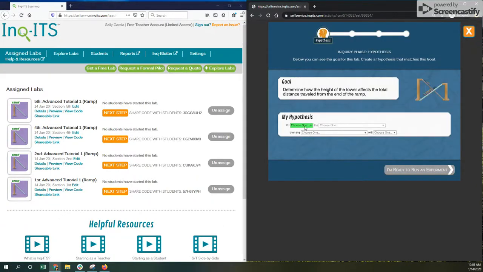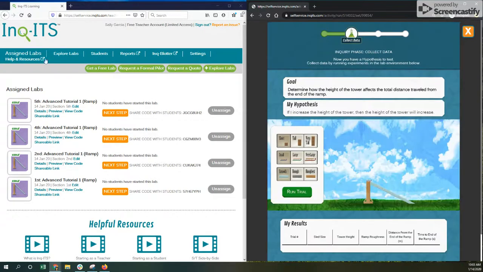And so if I increase, I'm looking up here to my goal, the height of the tower. Now I'm going to make a mistake on purpose because I want you to see something, what happens over here on the teacher's side. So say I'm ready to run an experiment. Now we're going to go here. Let me refresh on the teacher over here. Look, I have a student who's gotten started.